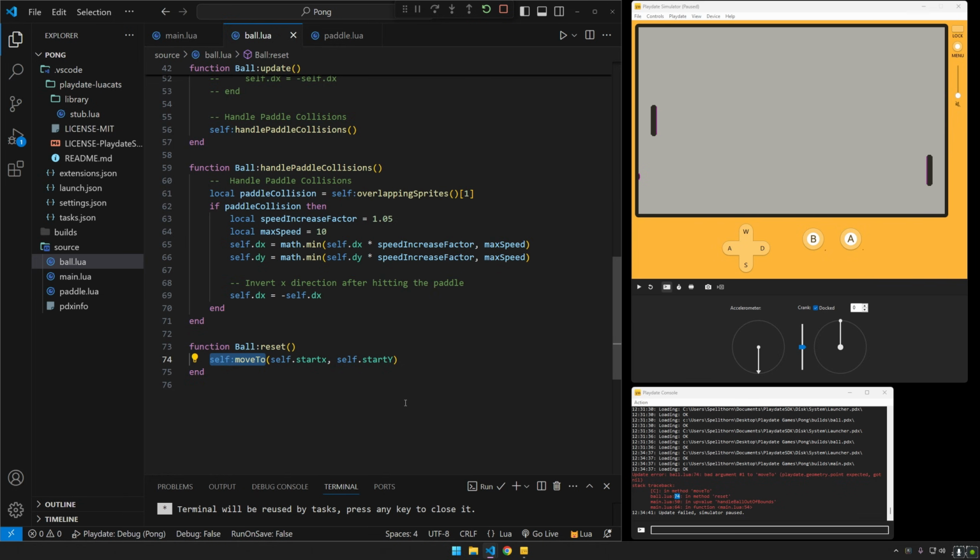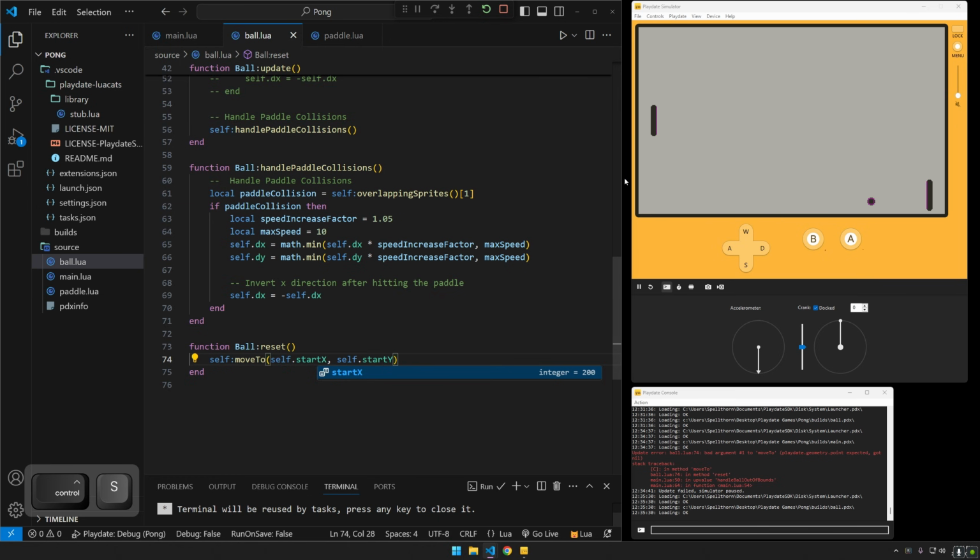MoveTo. Okay, well, what did I do wrong? Well, I did not capitalize startX. I do that a lot. Perfect. But that's how you read error codes and narrow it down. There we go. All right, now our ball is going off screen and resetting.